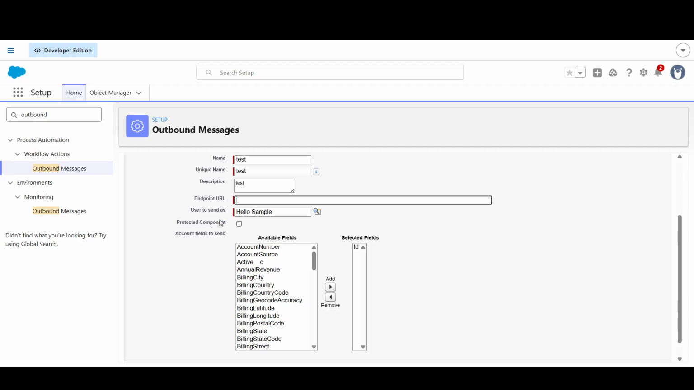Choose a user to send as. Pick an integration user with the right permissions on the account object. Salesforce uses this user's context for field visibility and audit trails. If you see a protected component option, review your packaging or security needs and set it according to your organization's policy. Next, select the fields to include in the message.